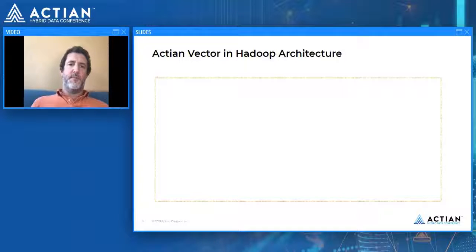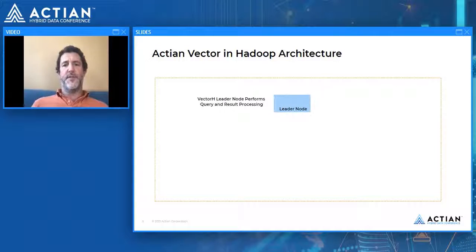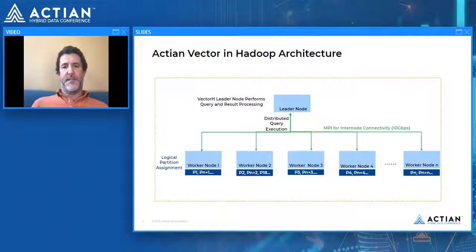Avalanche is based on an on-premise product called Actian Vector on Hadoop. Actian Vector on Hadoop is an MPP analytics database that consists of a leader node which receives the queries and prepares them for processing. They're then sent out across the cluster for execution across all the nodes, and the results are returned to the leader node for returning back to the client.